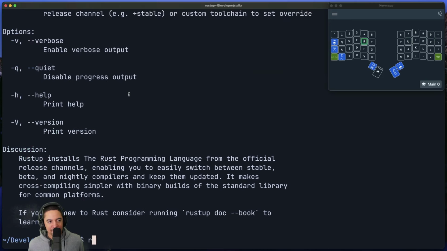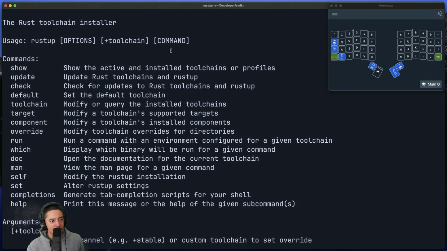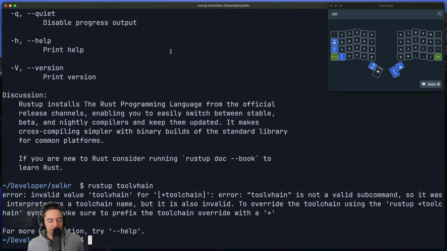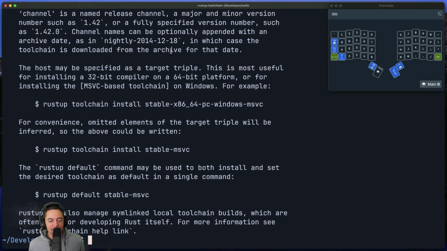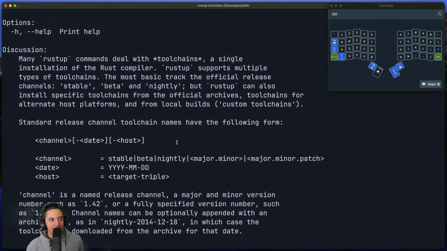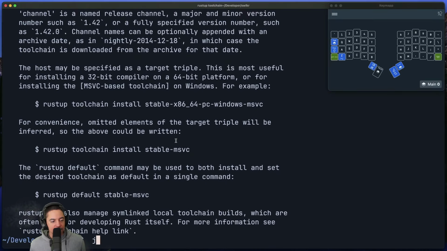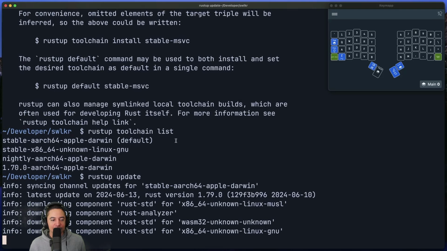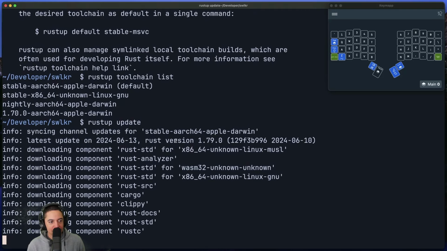Rustup. What is the version? How do I list the stuff? Installed toolchains. Whoops. Dude, that's also the biggest thing that I had to get used to. Oh, it's list. Oops. Jeez. And list. Okay, so I've got, oh, I'm super old. I'm super outdated, right? Update. There we go. 1.79. Let's see if I can do it now.